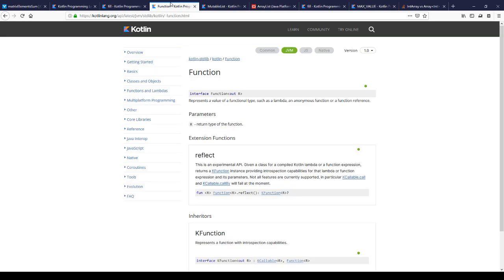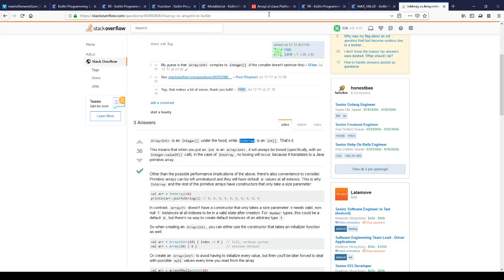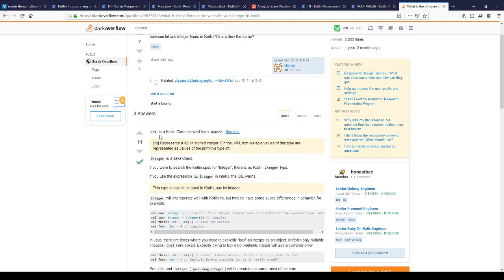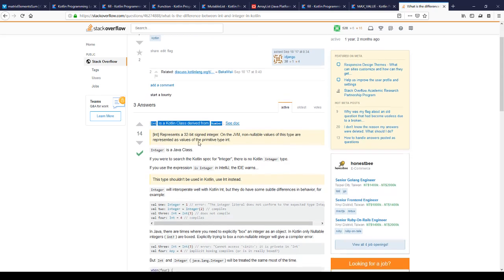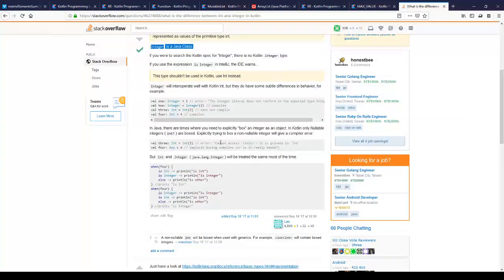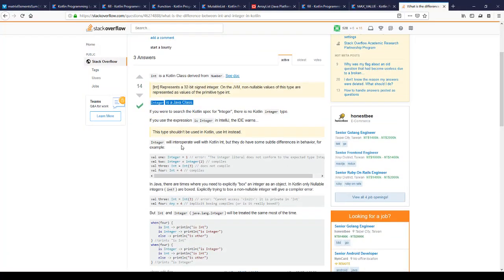And so how about integer vs Kotlin Int, Java Integer? Int is a Kotlin class derived from Number, and Integer is a Java class. So they are not exchangeable. Cool. So Integer will interoperate well with Kotlin Int, but they do have some subtle differences in behavior.